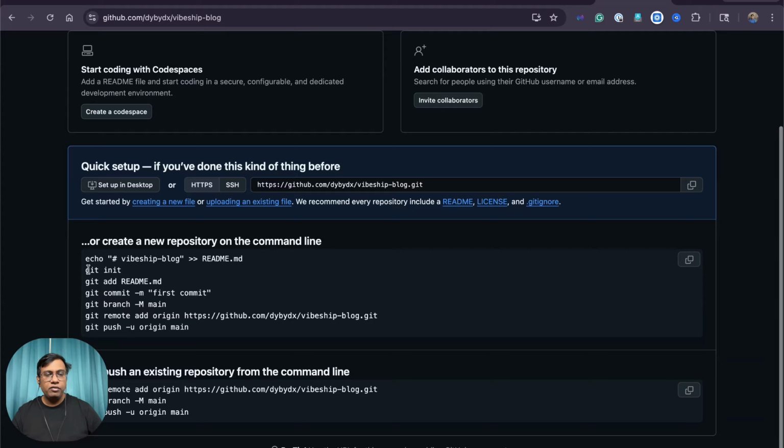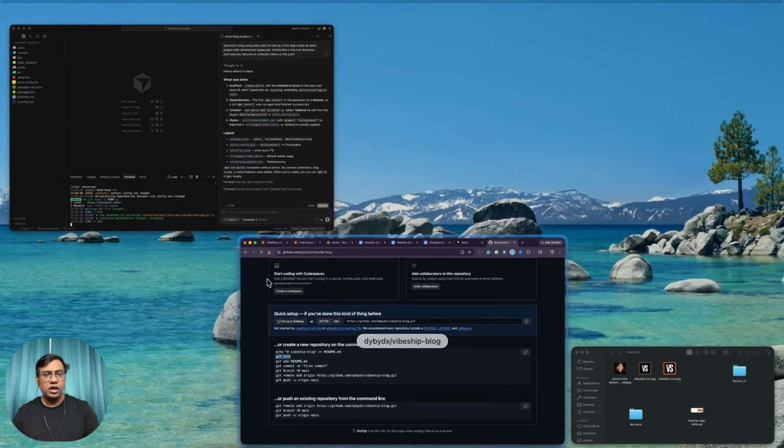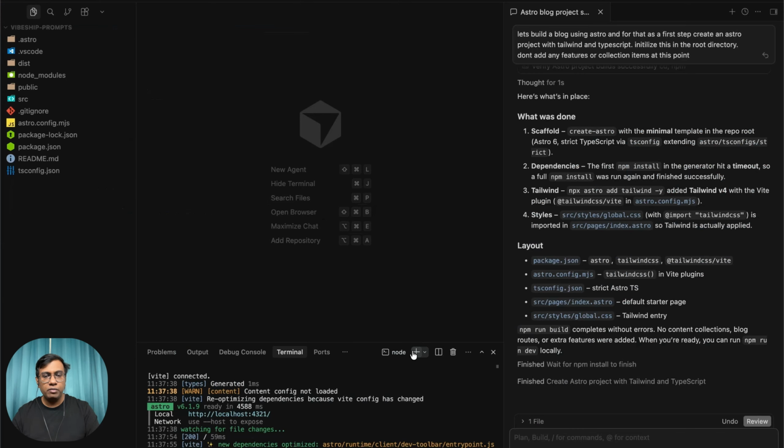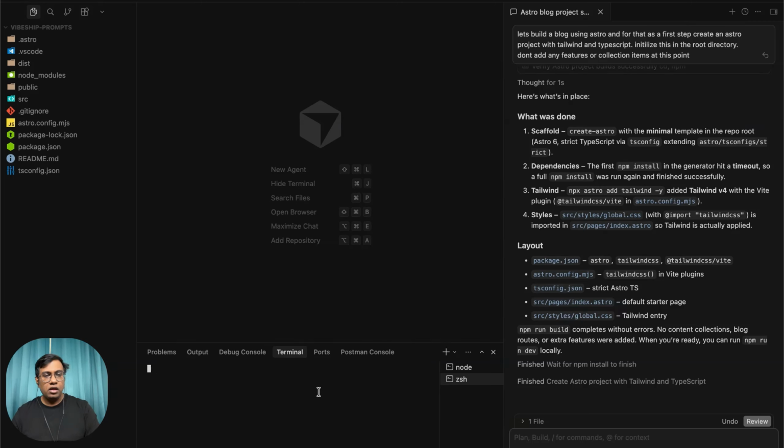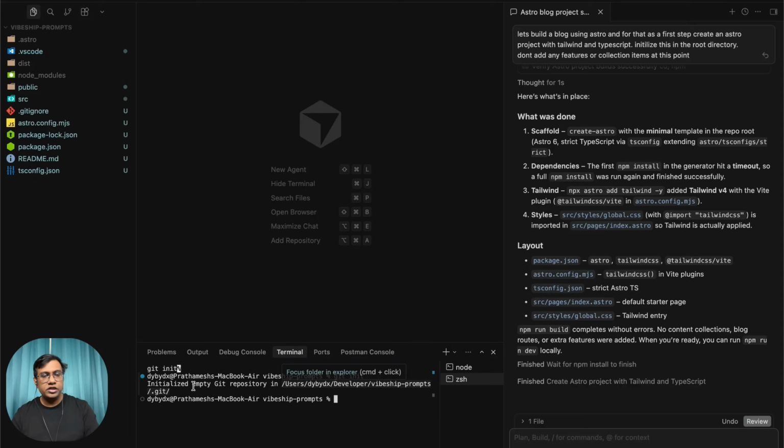Now it has given me certain commands that I need to run in the terminal. We'll start with git init. So I'll just copy this, go to my terminal, open up a new terminal here, paste this and press enter. So it is saying initialized empty git repository.